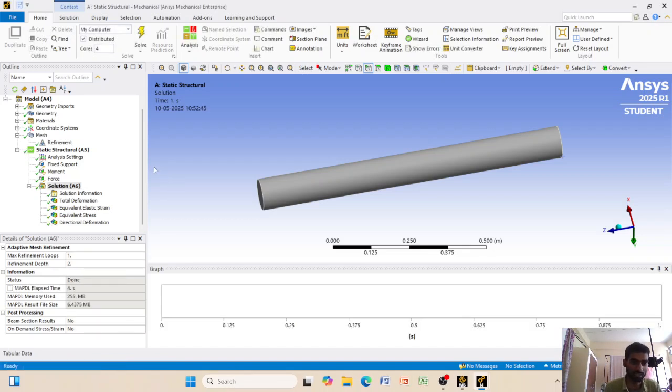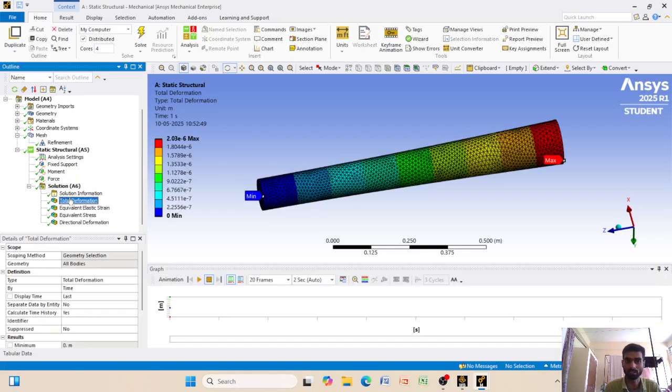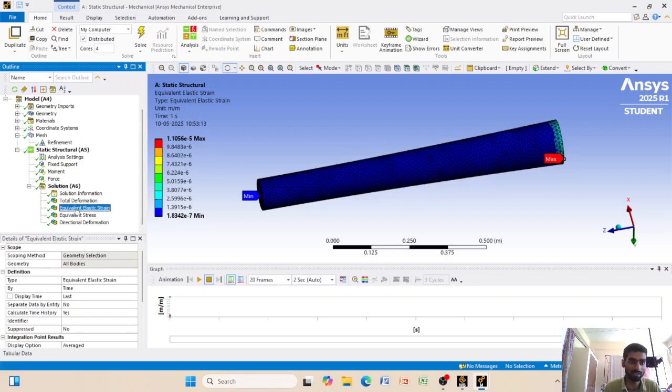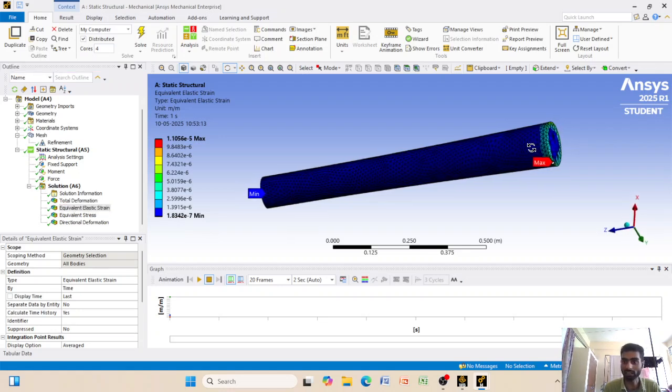It will take some time. Okay. So this is total deformation. Let's play it. So it will look like that. At the fixed support, there is minimum, or we can say zero, deformation. And at the right extreme face, the maximum deformation will occur. Same for the equivalent elastic strain: at the fixed end, the strain is minimum, and at the right extreme face, the strain will be maximum.